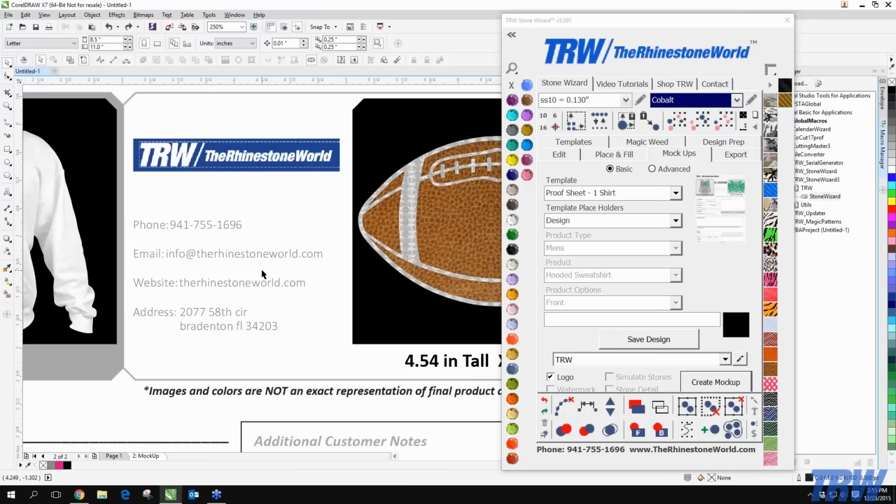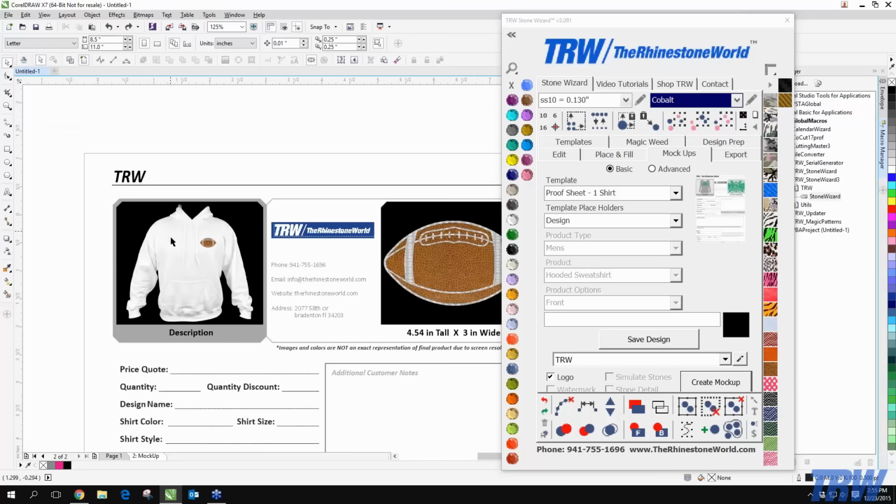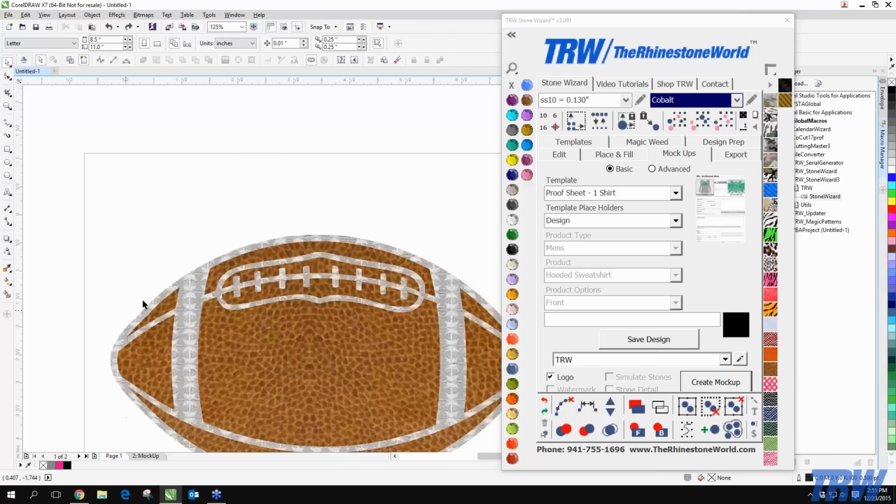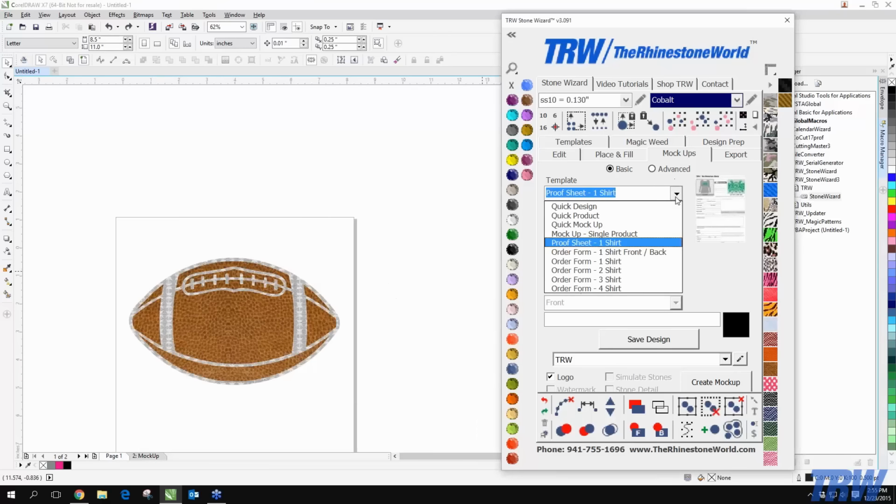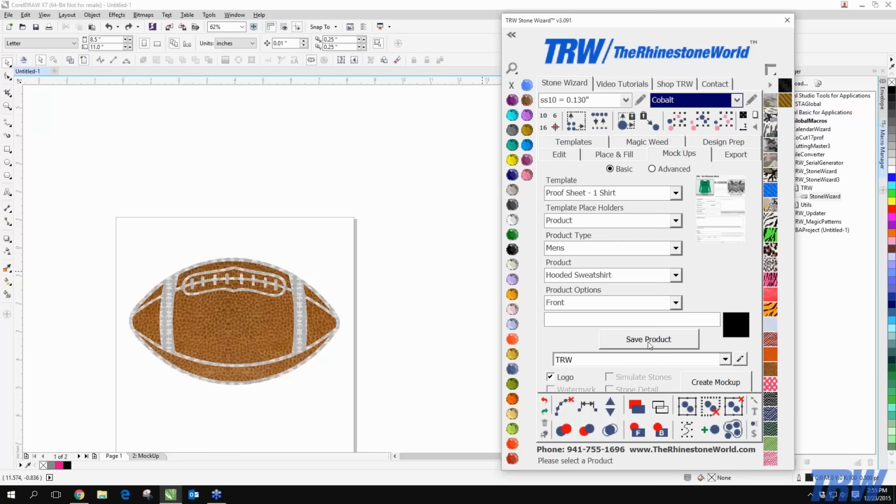Penny, yours just comes up as a red square. Did you save your design? Make sure you save the design. All right, because that's what happened to me earlier when I didn't save it. So let's go here. Let's just change it real quick. So let's go proof sheet 1. All right, so we'll do save product. But I'm not going to save the design this time. All I want to do is just create my mockup. And this is what's going to happen. So without saving my design, this is what's going to happen.